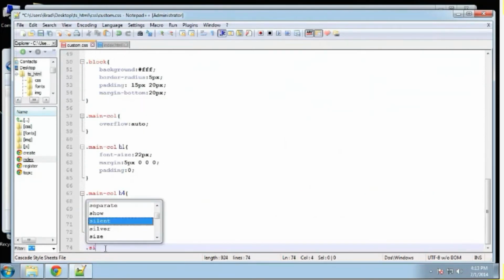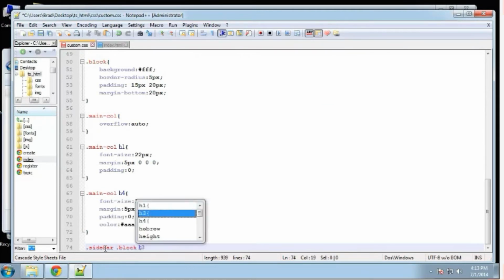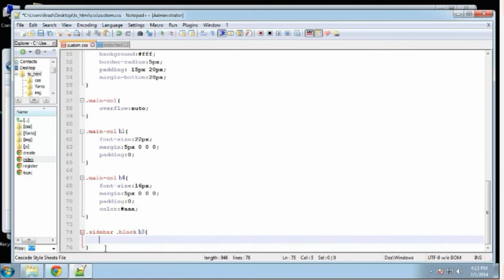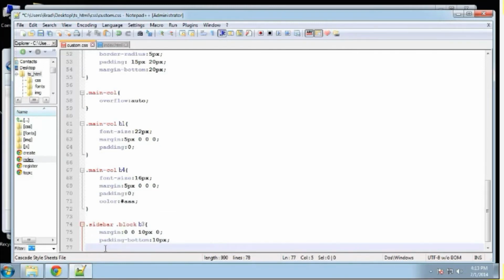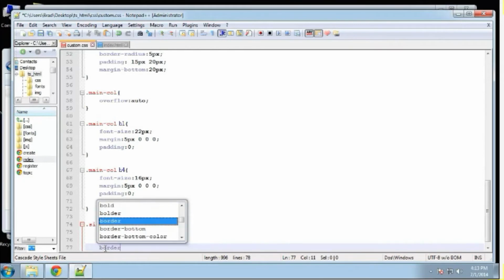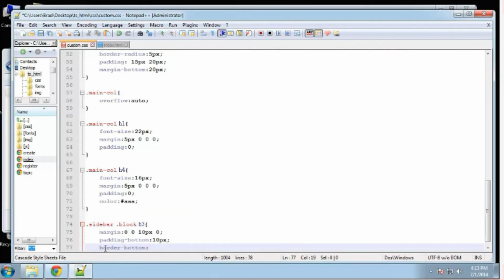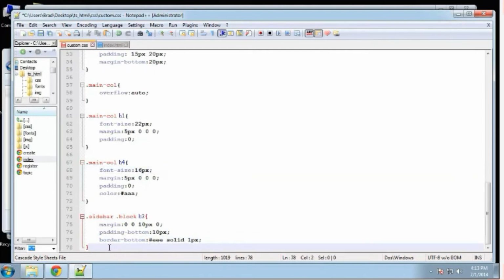Alright, so let's see, we want sidebar block H3, and let's see, we'll do a margin top 0, and padding bottom will be 10 pixels, and we want a border as well, border bottom. Okay, we'll make that gray, solid 1 pixel. Okay, so that's for the sidebar.